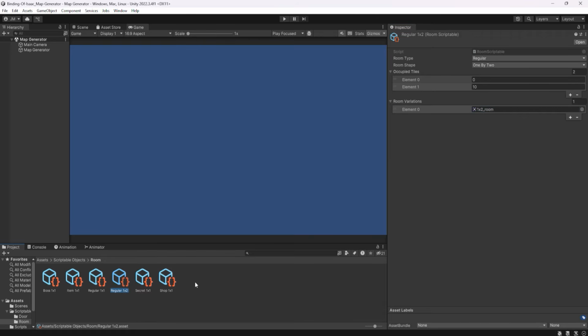We can duplicate this object for our 2x1 room, ensuring that our values are updated correctly, and change the occupied tiles to be 0 and 1. We can duplicate this once more for our 2x2 room, with the occupied tiles being 0, 1, 10, and 11.